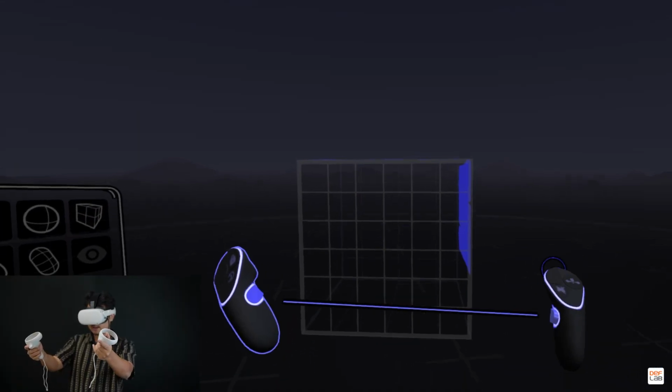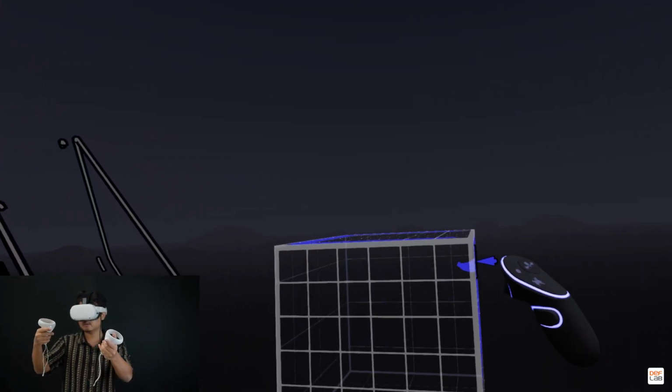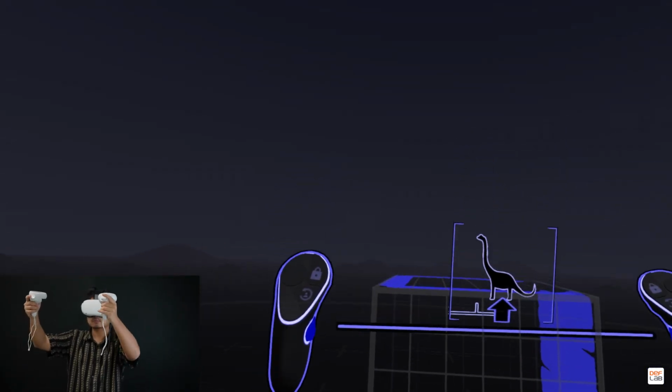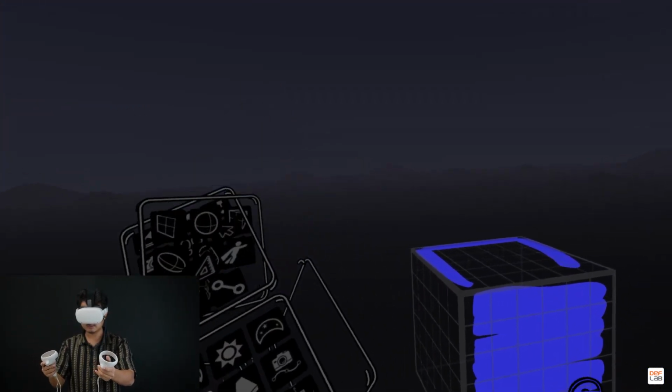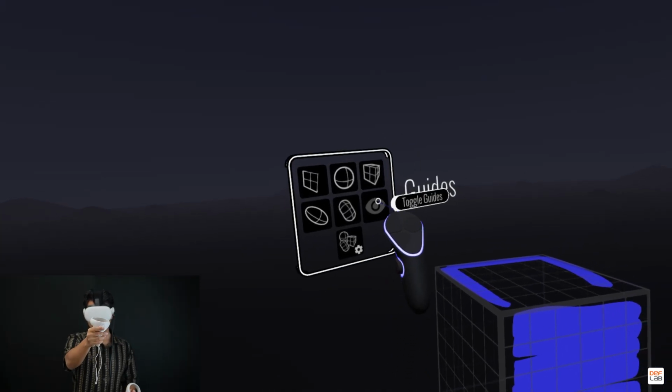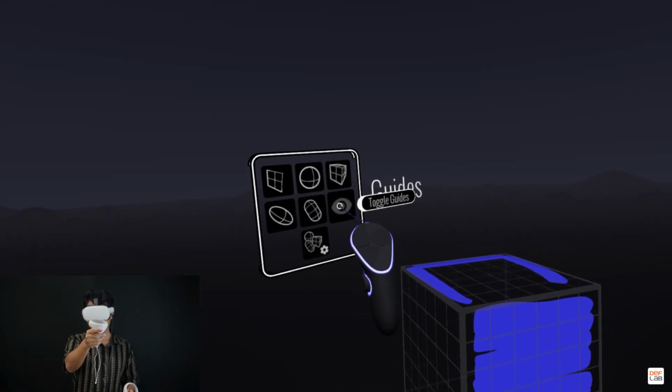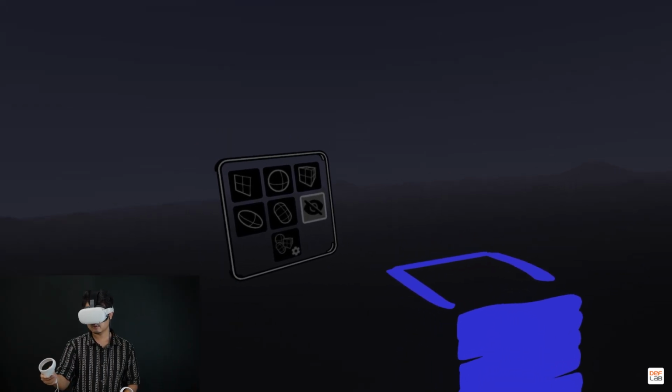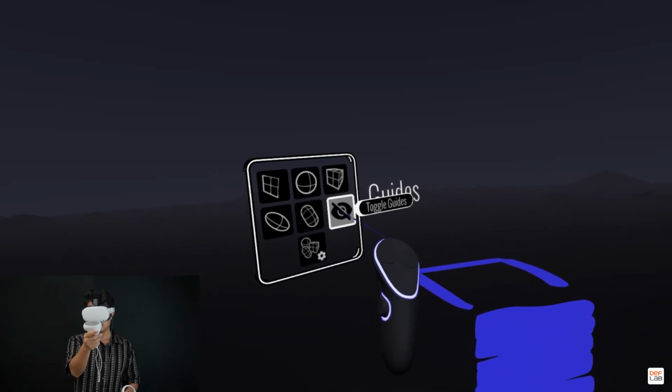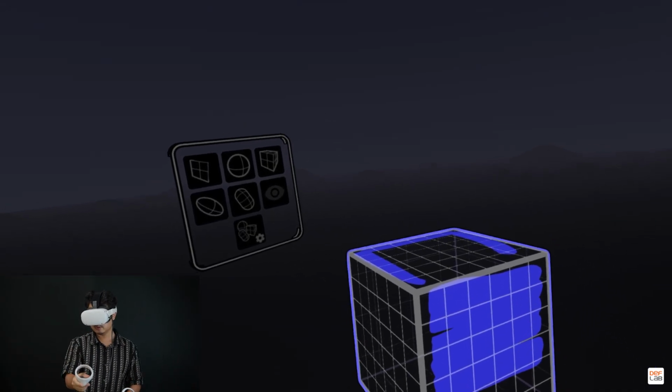So let's see from the side angle. See, the sketches are all along the cube. Okay, so this is the basic function of the guide. Here we have two more options, like the toggle guides. If we press this, you can see our guide is now hidden. If you want to bring it back, you can just press it again and it will appear.